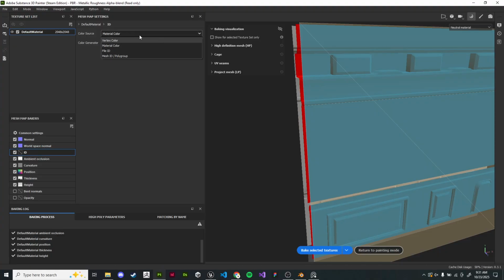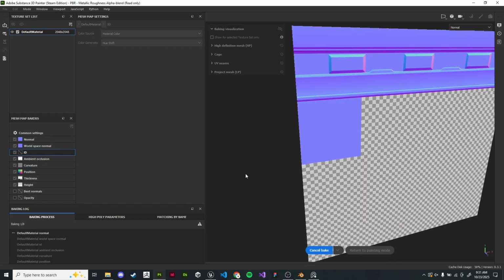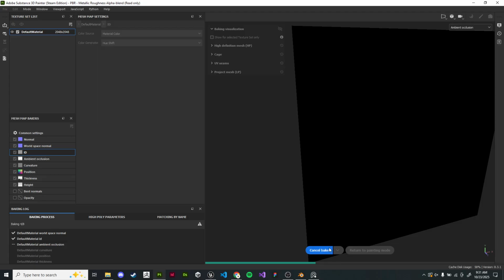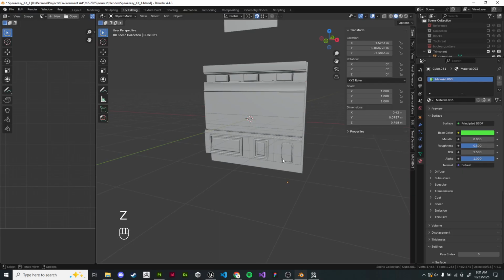If I turn on ID map, you'll see we have a few different options. I just made it use material color. Vertex color is the most consistent one. Material color is the fastest. We'll see if it actually picks up on it or not. It did not. So I might have to use vertex colors, which is fine.